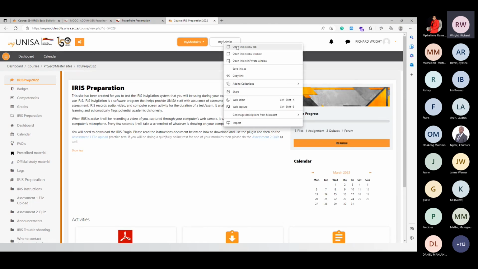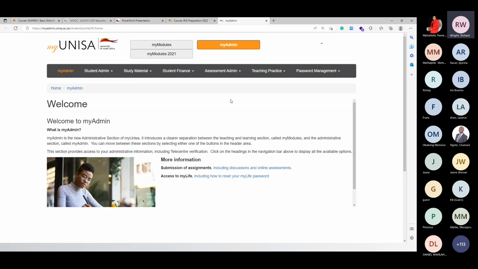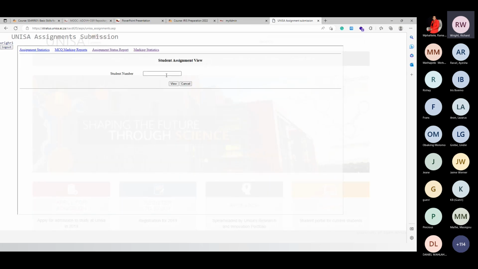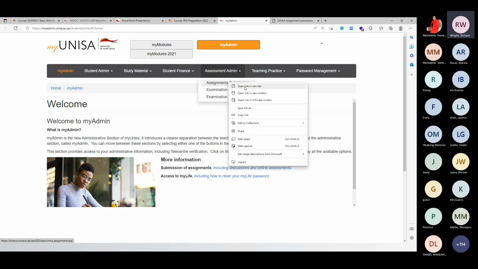Once you download your paper, IRIS will start working in the background. You start, answering any prompts that it gives you. You write your question paper, say on a notepad. Afterwards, you use your mobile phone or scanner to scan in the paper, and then you sign into My Admin. Under Assessment Admin, you select Assignment Submission and log in again with your username and password. Assignment submission.